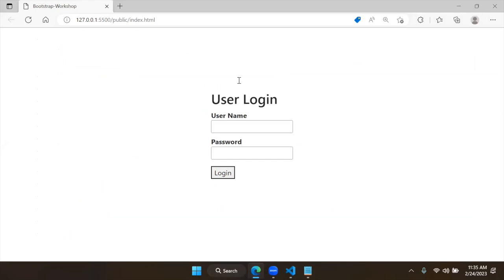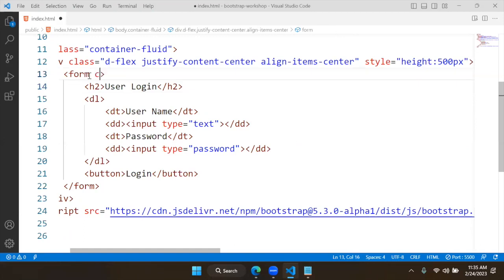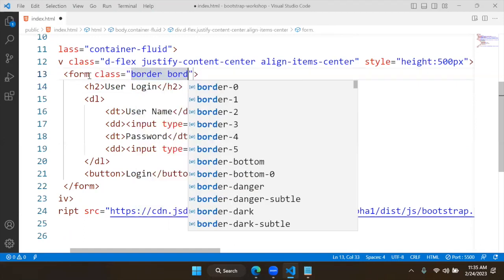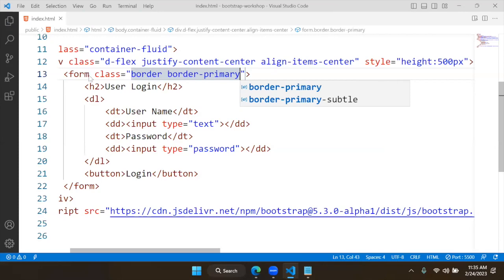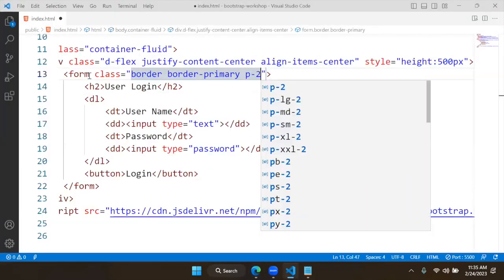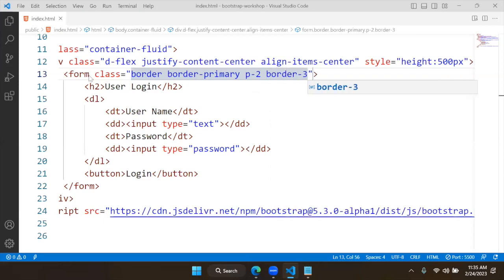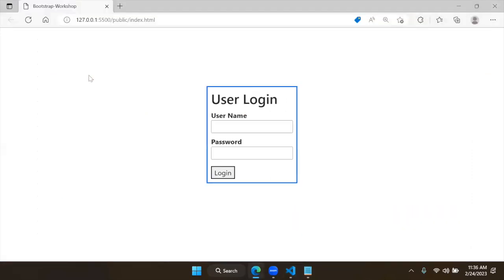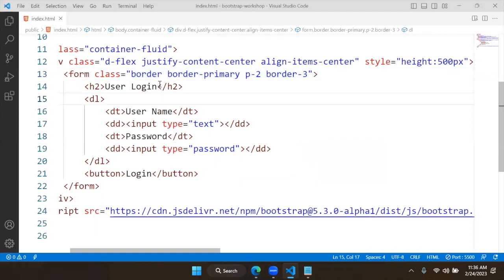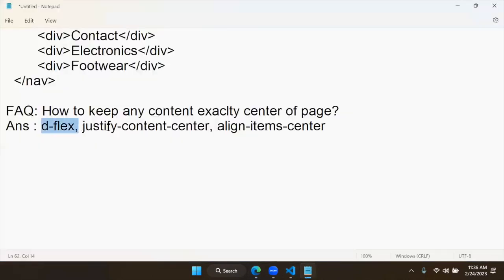Now, yesterday I showed you, for this form I will put a class border, border primary, and you can see padding 2 and border 3. You can see it will display like this. So anything you want to keep center on screen, you have to just apply these classes. What are the three classes you need? Display flex, justify content center, and align items center. This keeps the content exactly center on screen.